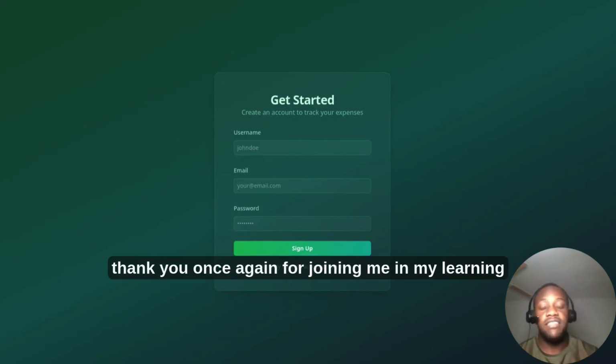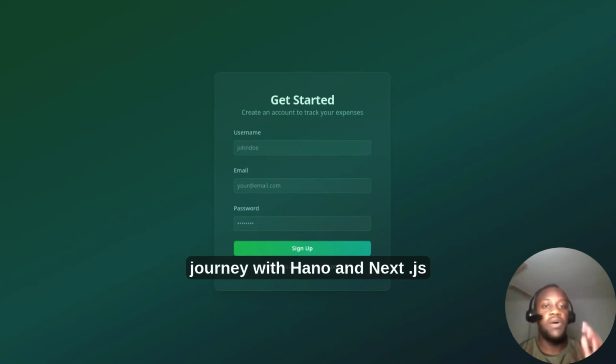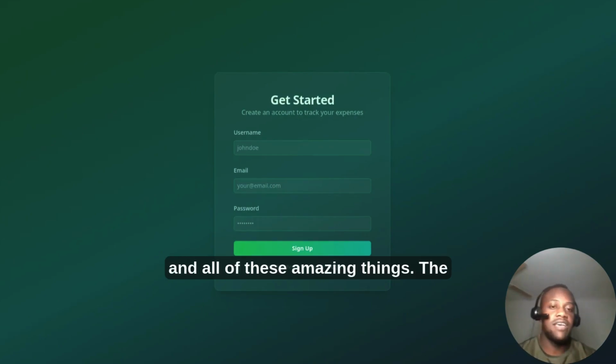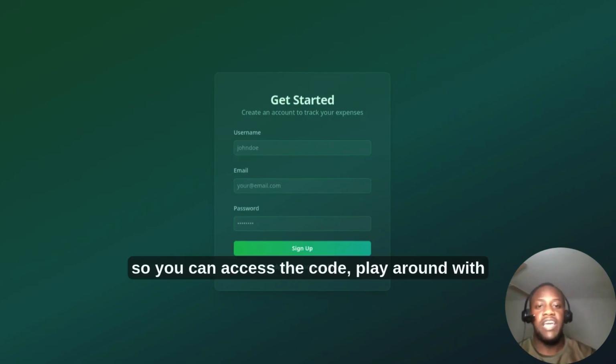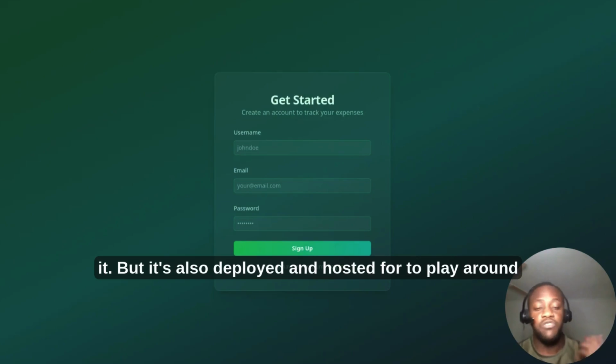And again, thank you once again for joining me in my learning journey with HONO and Next.js and all of these amazing things. The code base is available on GitHub, so you can access the code and play around with it. But it's also deployed and hosted for you to play around and test it as well.